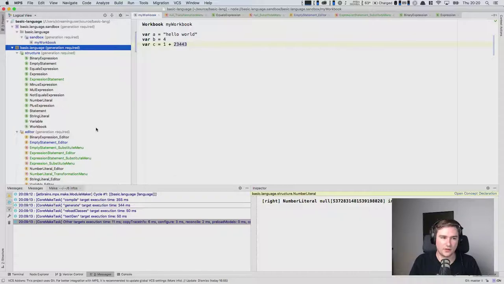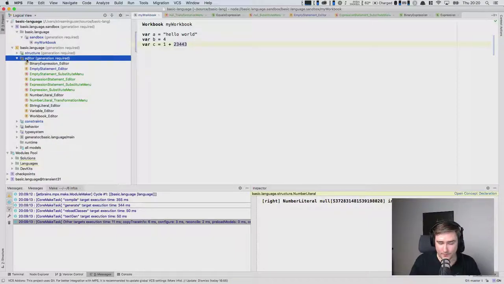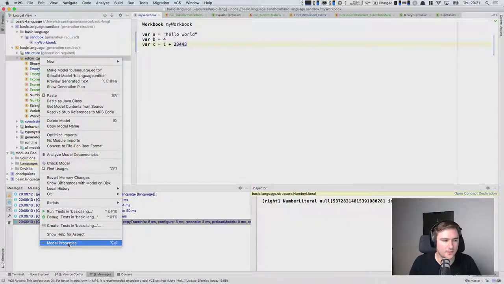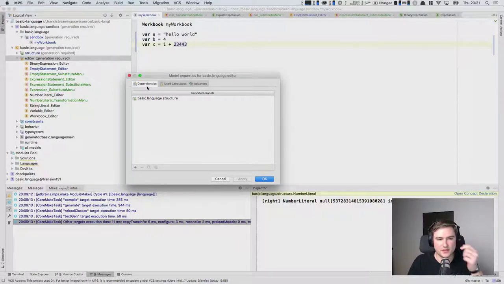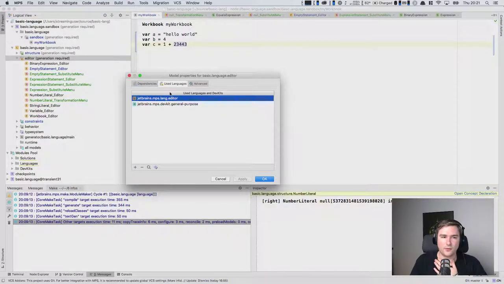How can we use it? So let's go to our language, and then we want to use it in the editor aspect. So let's go to the editor aspect of the language and open the model properties here, like this. And there are three tabs here. So the first one is dependencies, which is like referencing things that are defined somewhere else. And the second tab is used languages. So this is the set of languages that are available to us when we define editors. And in this case, it includes the general purpose dev kit, which is like Java, and the language for defining editors, which is called JetBrains MPS lang.editor.